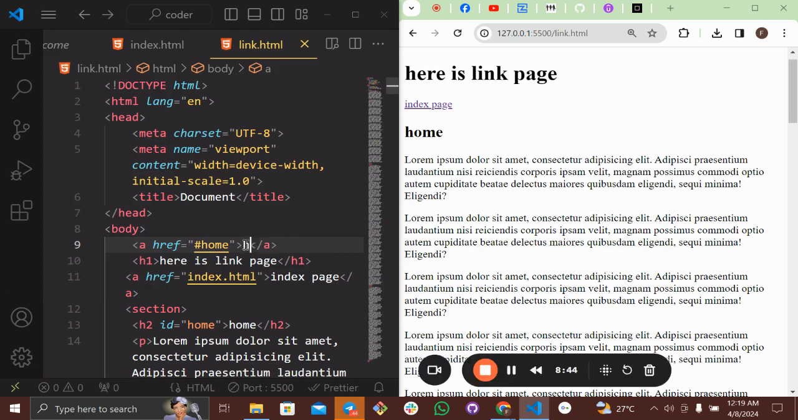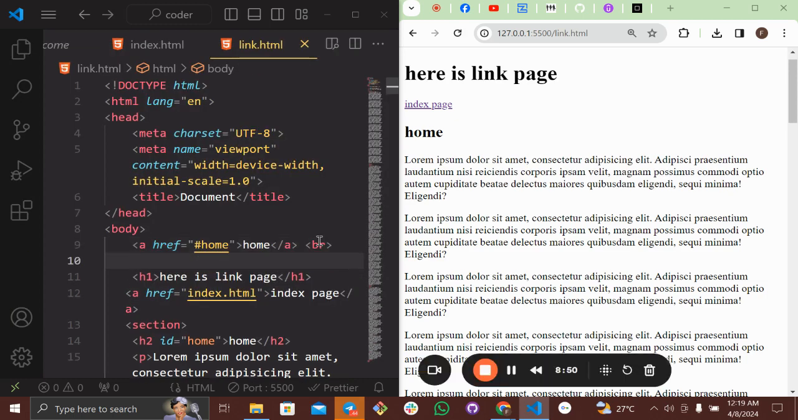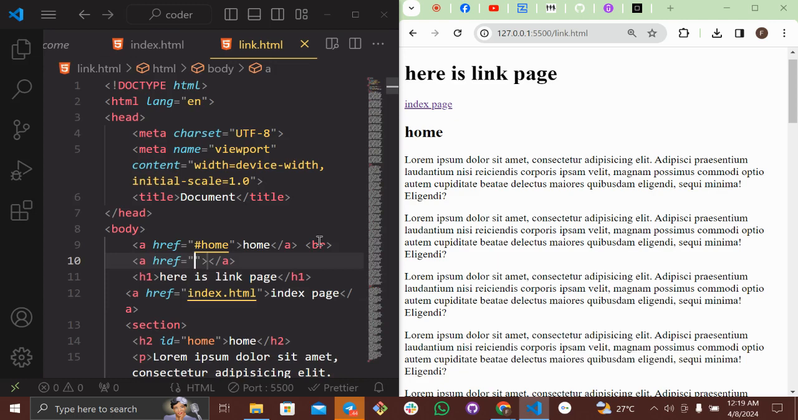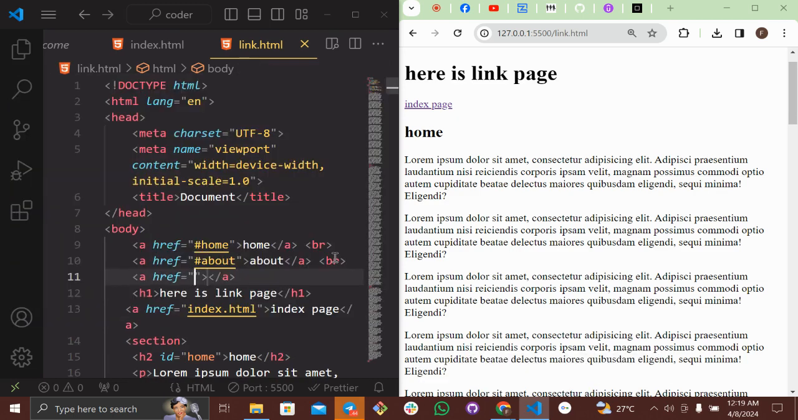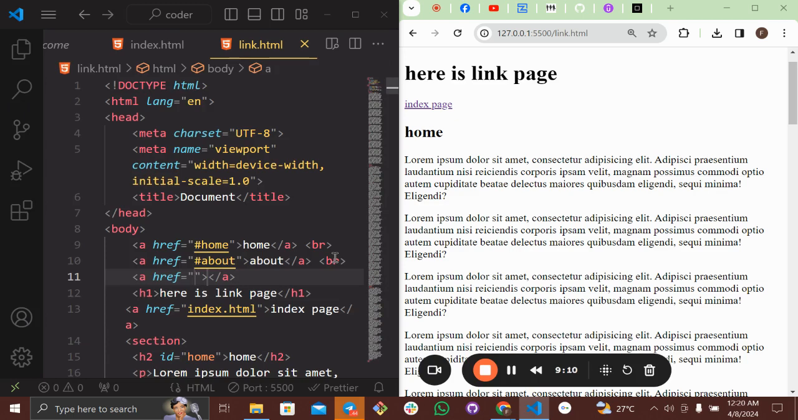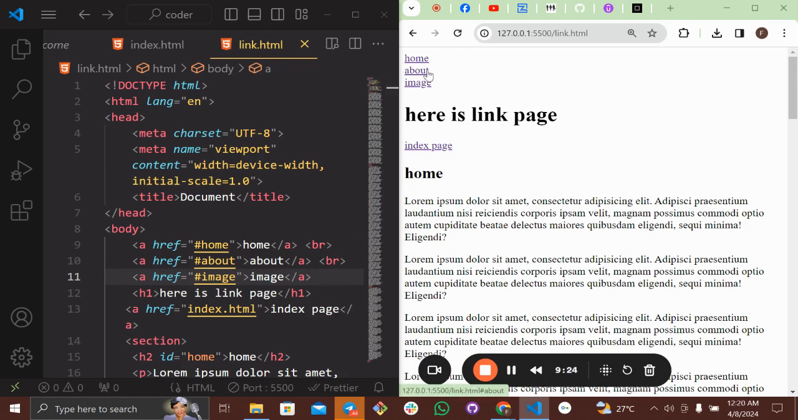Then after that, I'll put a break tag. I don't want them to be on the same line. Then here I will put about. After I put about here, I'll put a break. Then the next one, I'll put another a tag, and I'll put image in between here. Okay. Now I've gotten my links here.